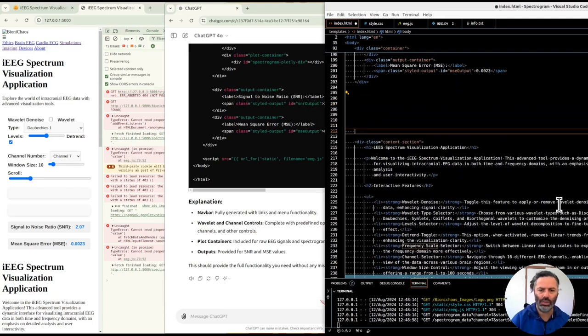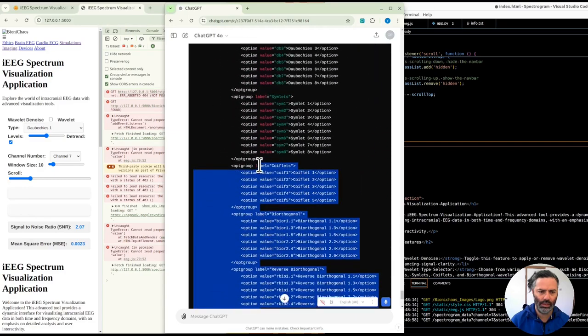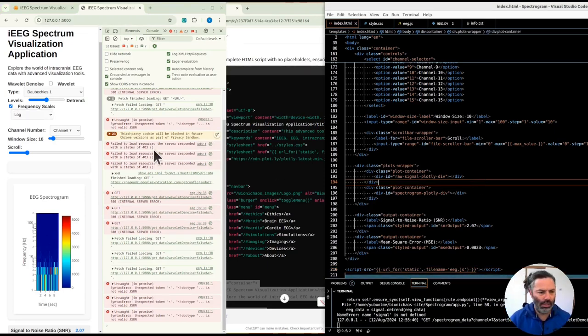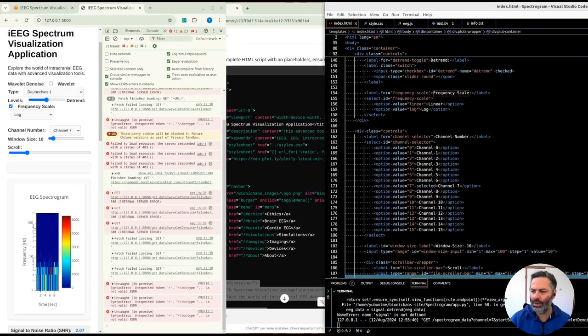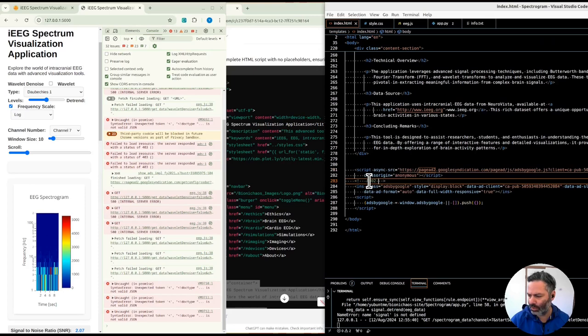So content is fine, but not taking the whole HTML. Just taking this container. Now the log one should be selected by default. Can see what the problem might be. Got a bunch of errors. Let's remove this script as well.